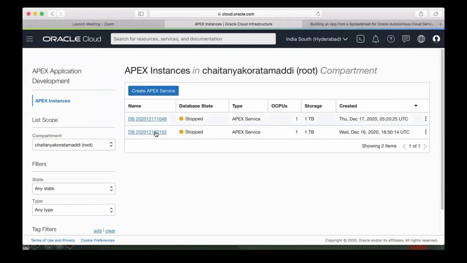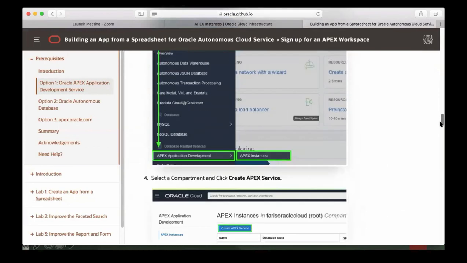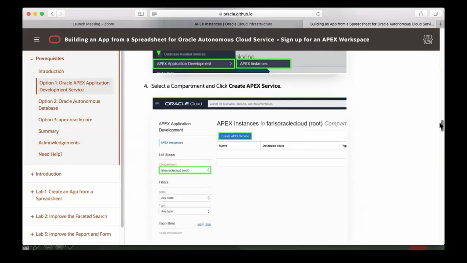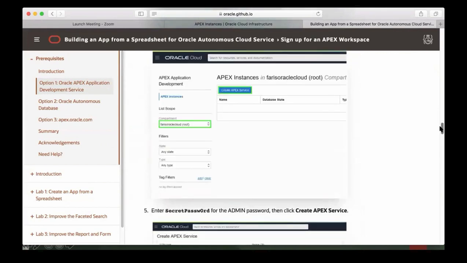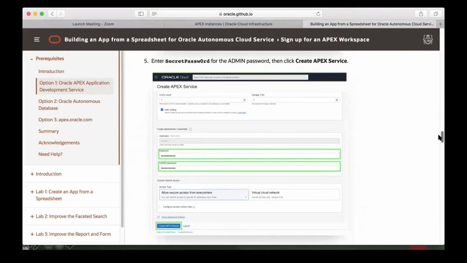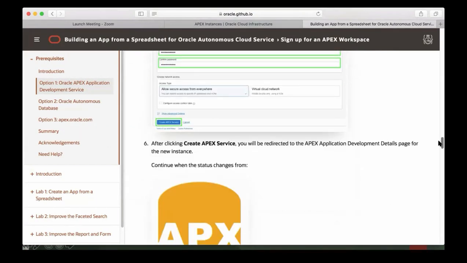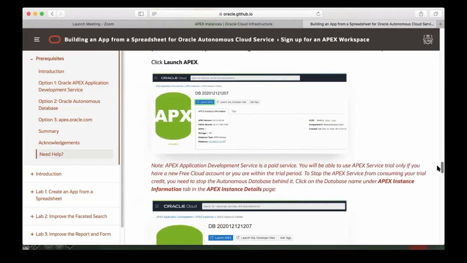You don't need to bother about what's there on the screen here because I already have Apex services created and I also stopped them. Let's just quickly take a look at the hands-on lab guide. So where we are right now, we are at the Apex instances. And then the next thing we will be doing is create an Apex service. We'll be inputting the admin username, a password, and then the service will be created for us.